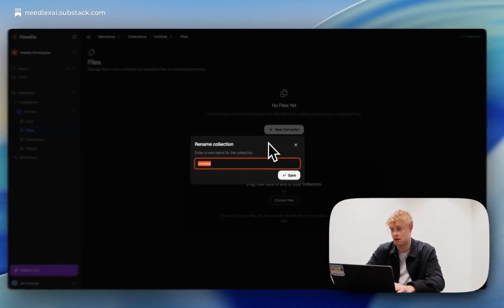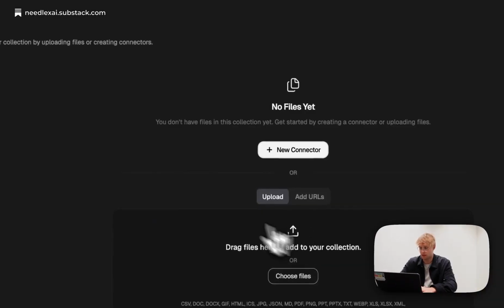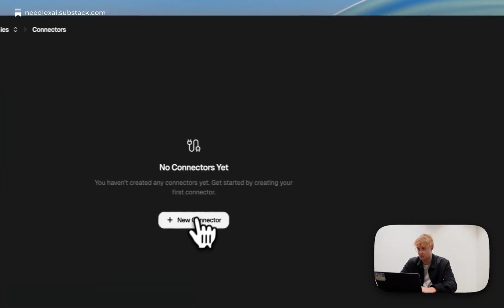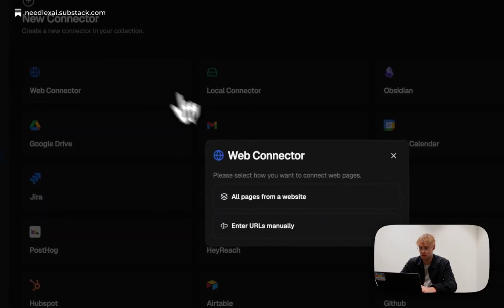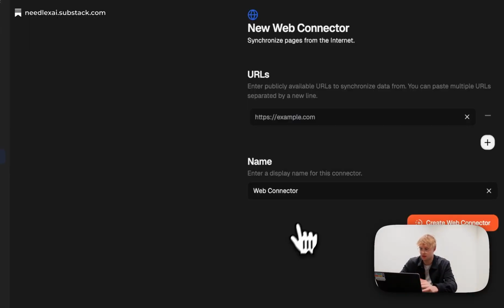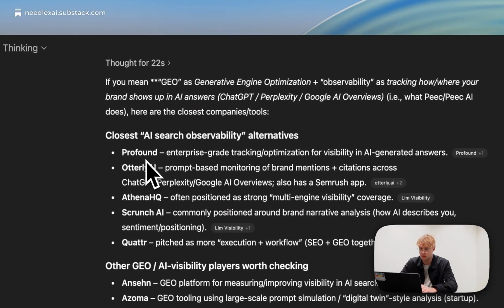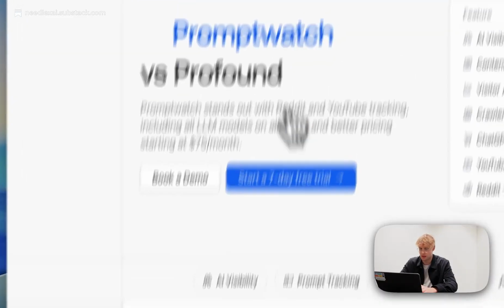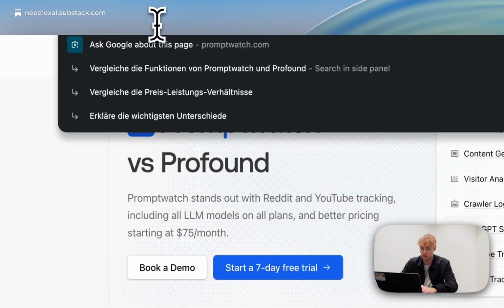So to do that, we go over here, we create a collection, and we call it Geo companies, I think. And I'm going to index into this Geo companies collection different landing pages of these companies. So I create a new connector, I say web connector, and I will enter the URLs manually. So let's take the landing pages of these different companies. Apparently Profound is one. Profound, your brand mentioned by AI. Apparently this is a company which is talking about this.